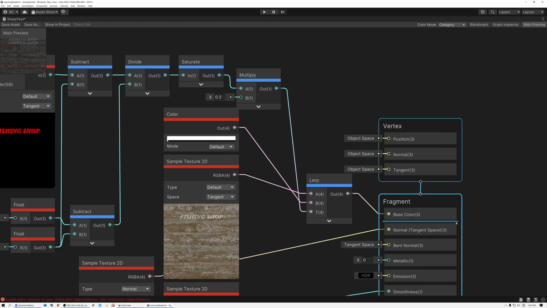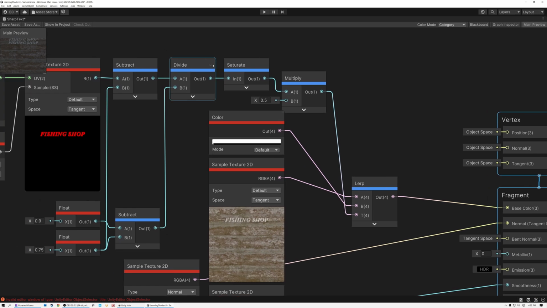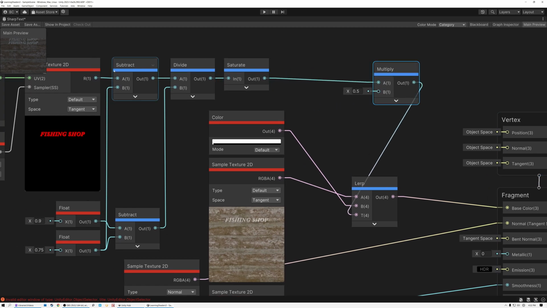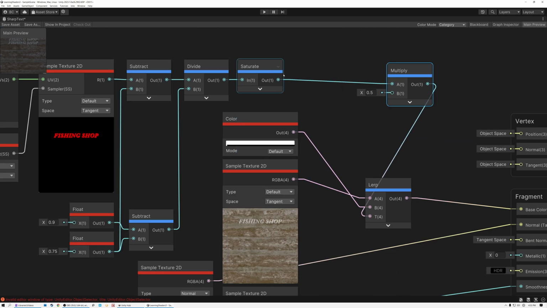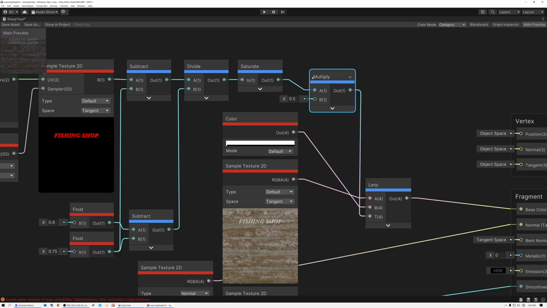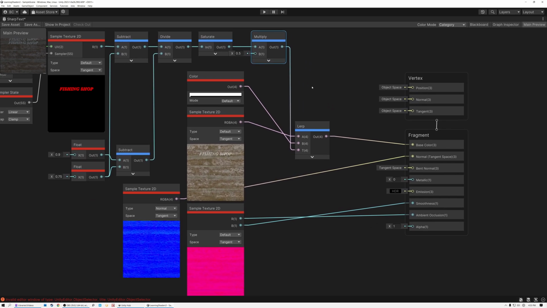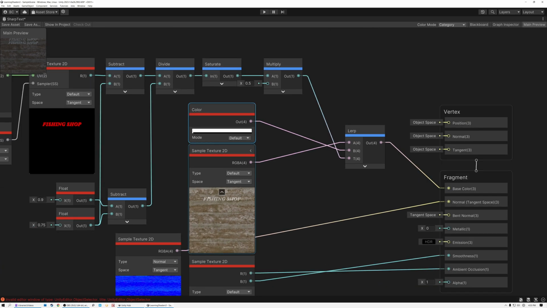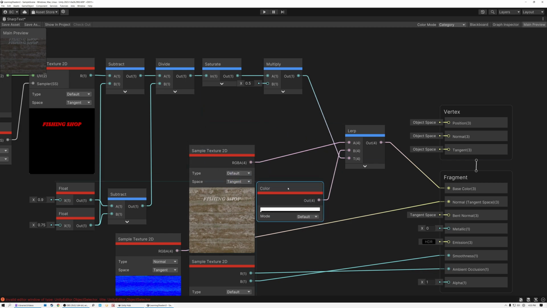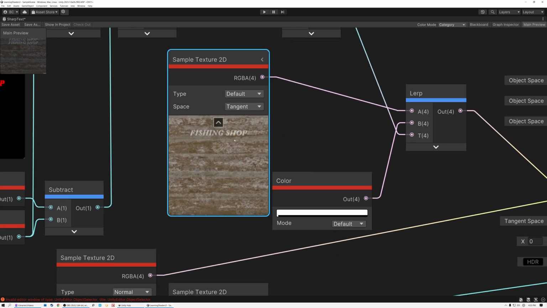All right, I think when I was showing the Unreal portion of this, I forgot to talk about this portion here. But what I'm doing is, after I did the SDF math there, what it gives me is a mask. And then I multiply that mask by 0.5, so it's just a little bit dimmer. And then I can use that value to blend between the color that I want the text to be and my underlying color. So I want the word fishing shop to be white in this case, and I want to blend it together with my old worn out wood texture here.